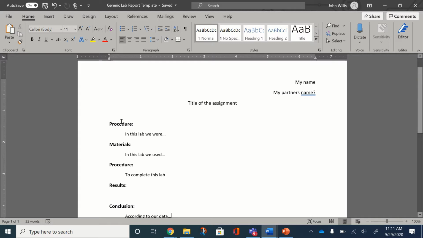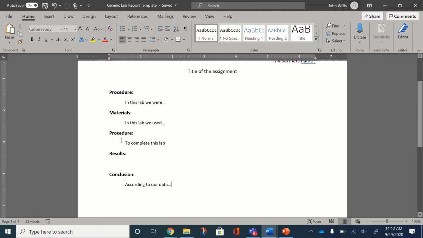Your procedure needs to be clearly defined, clearly written out. In this lab, we were doing this. In this lab, we tested these two variables. In this lab, we did X, Y, and Z. The materials list needs to be written out in, not bullet points, but actually in a paragraph format. But you need to include what materials you used in the lab.